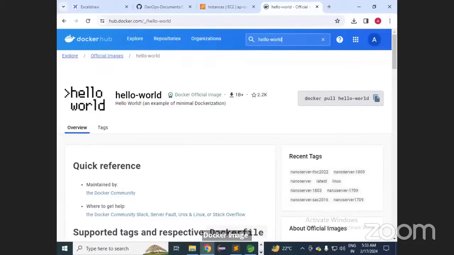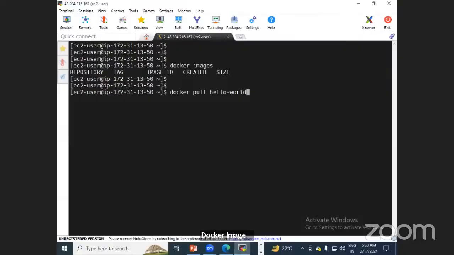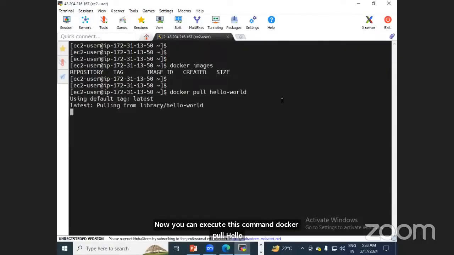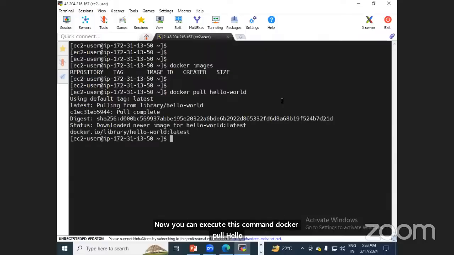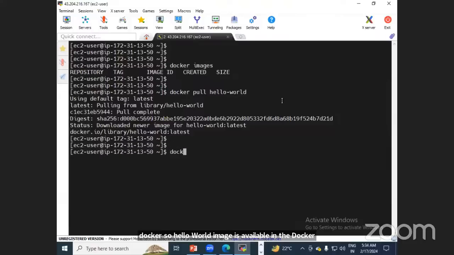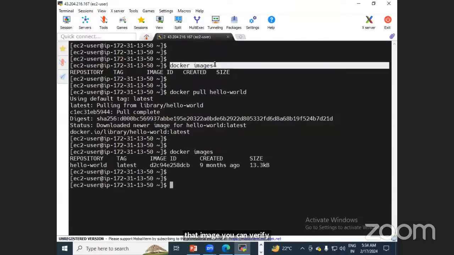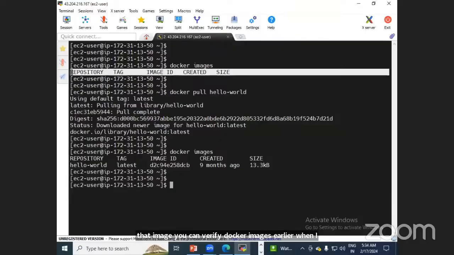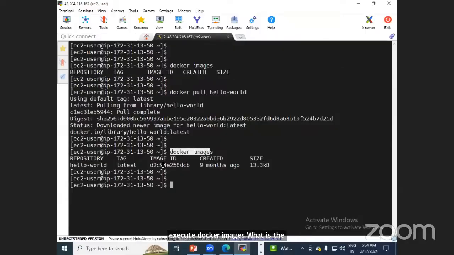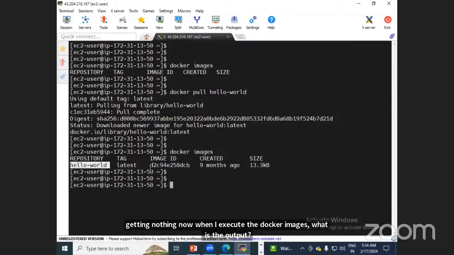Now you can execute this command, docker pull hello-world. It is downloading the Docker image from the Docker Hub. So the hello-world image is available in the Docker Hub, and it downloaded that Docker image. When it has downloaded, you can verify with docker images. Earlier, when I executed docker images, what was the output? Nothing. Now when I execute docker images, what is the output? Hello-world. What is the image name? Hello-world. The image ID is also available.